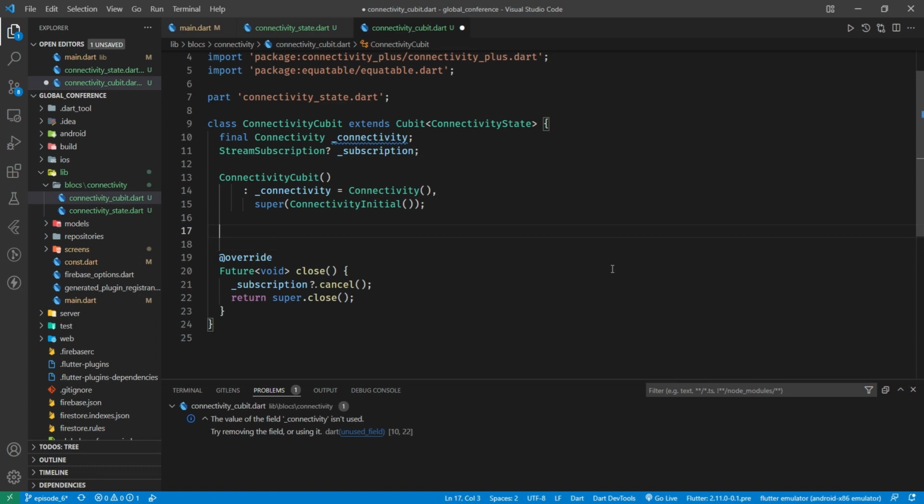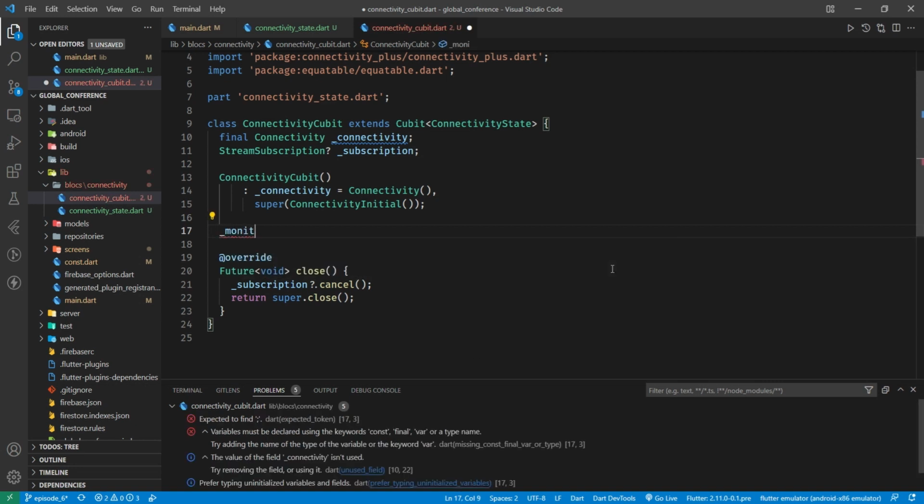Well, we're going to say at the start, we're going to create a method in here called monitor network, and it's going to be a private monitor network.